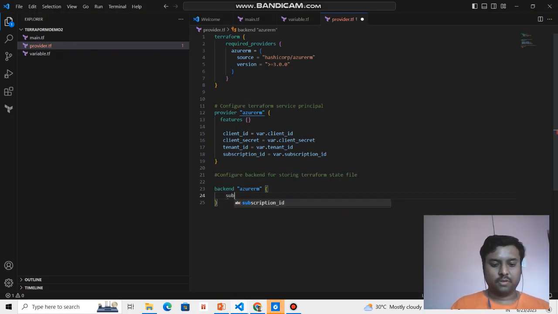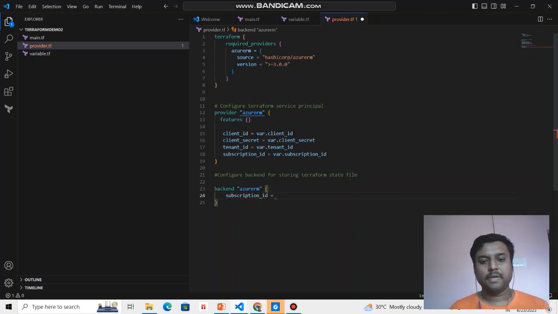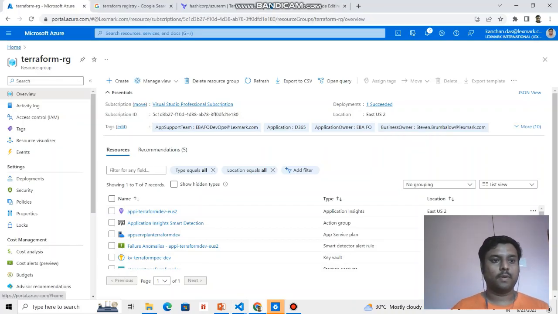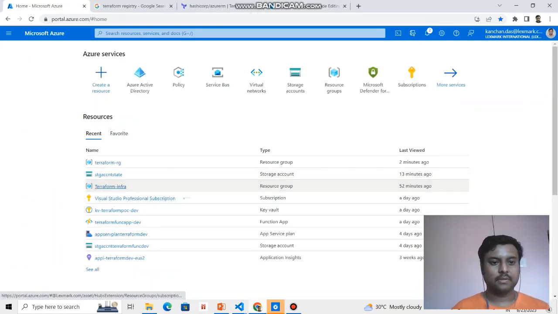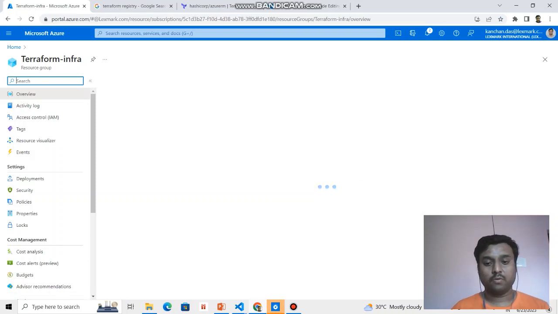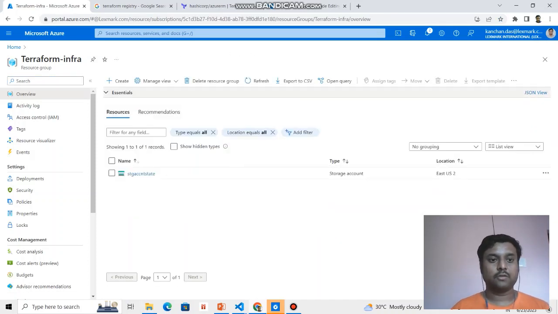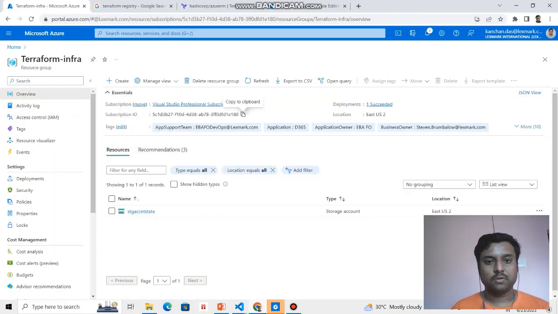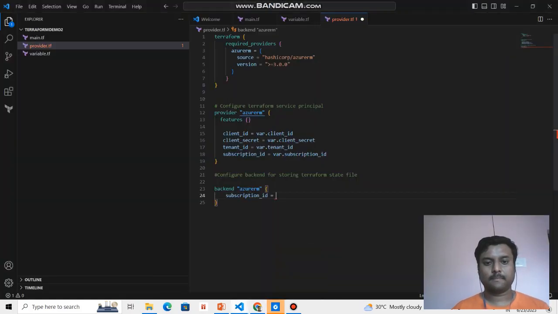Let us first of all put the subscription details, subscription ID. This subscription ID is the subscription where the storage account is stored. So I go back to home, and this was my resource group where I have created the storage account for storing my state file. So this is the subscription ID. I copy it and I put it over here.